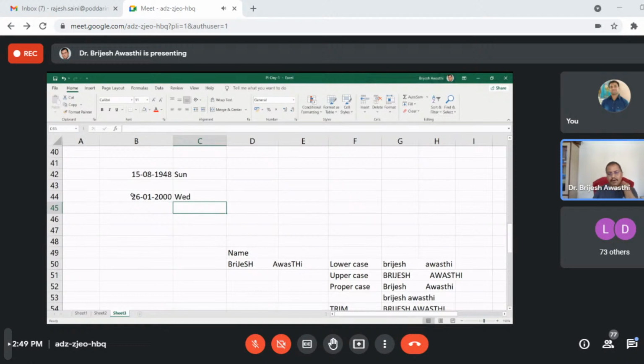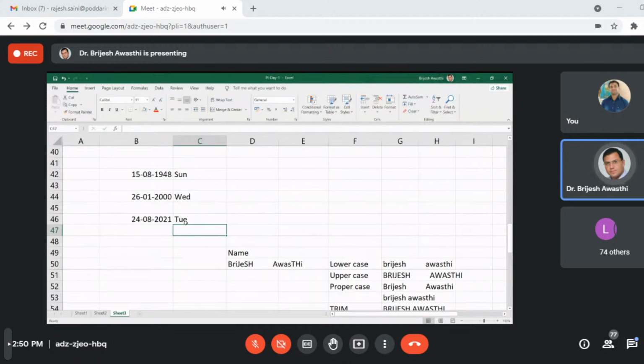So how will we know that it is correct or not? Yes, you are absolutely right. What is today's date? 24th of August 2021. Let's check. Equals TEXT, the value, comma, the format, that is DDDD. Bracket closed and enter. Tuesday. And definitely today is Tuesday. So with the help of such functions, life becomes easy.